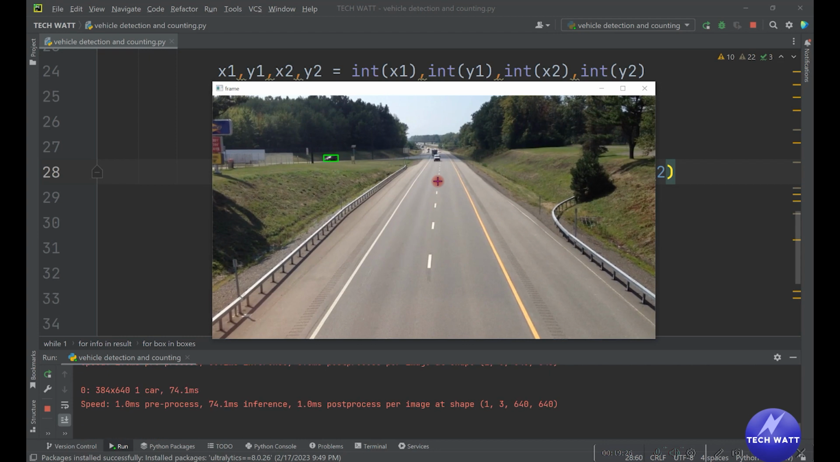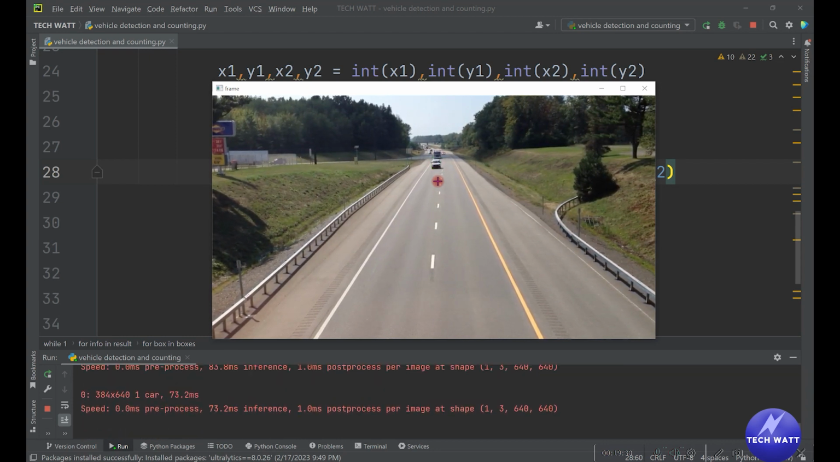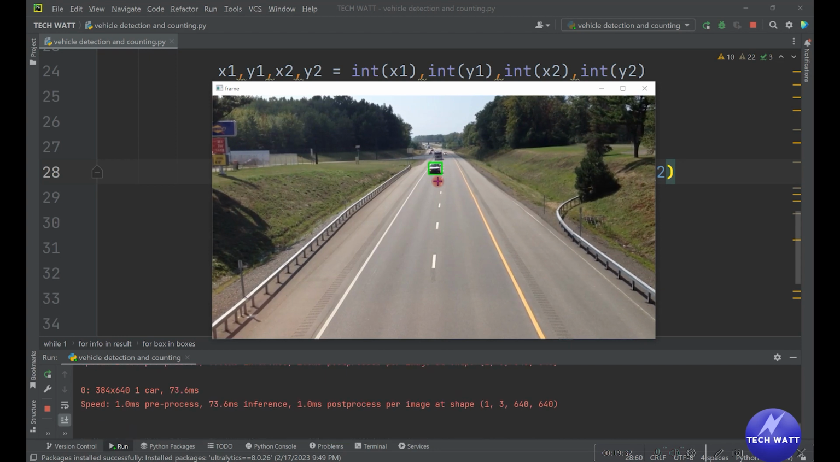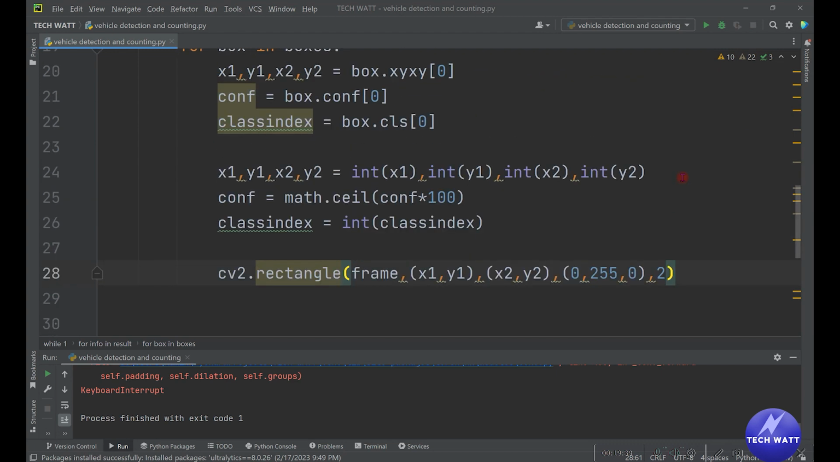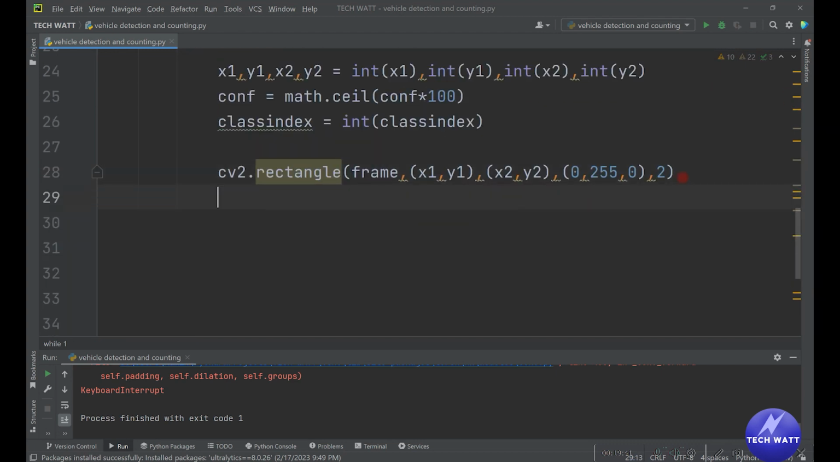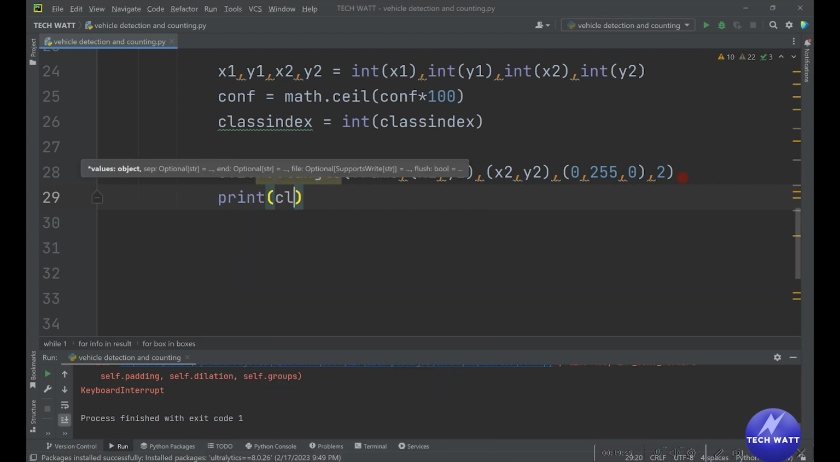So let's go ahead and put the class names and all those things on it, and also the detection confidence. So I'll close this out. Okay. So to get the actual class name, first let me print this out for you guys to see. Let's print the class index. So let me run this.